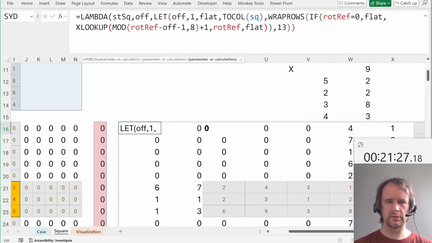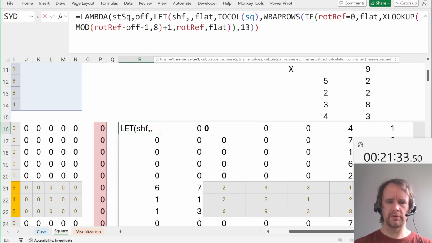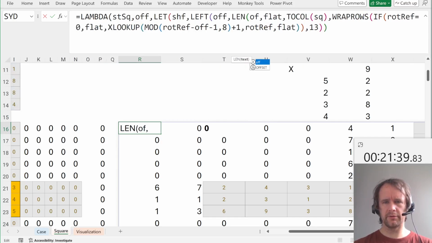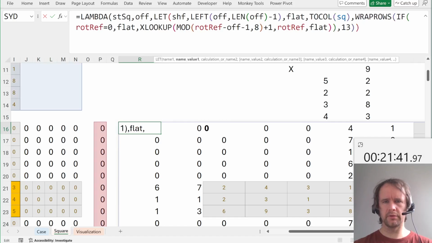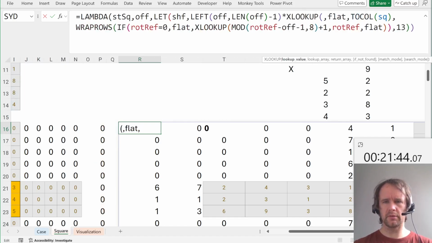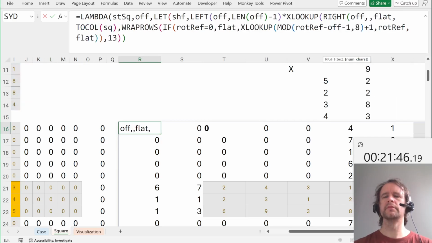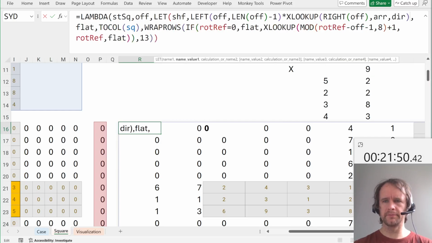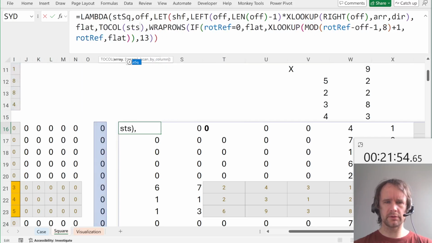Let shift, I guess, be left of off, len of off -1 times xlookup right of off in our returning from dir. Then let flat be to call start square. Rotref.